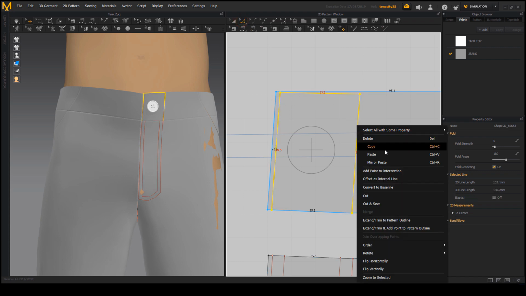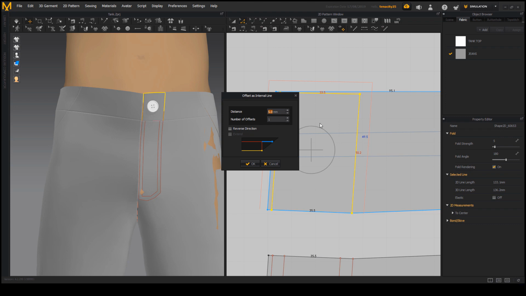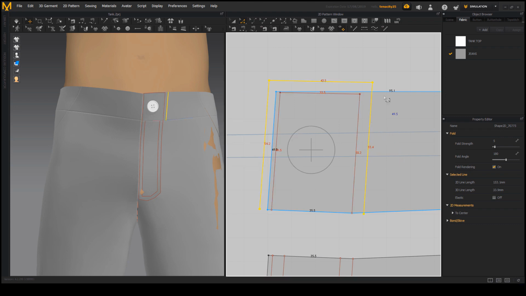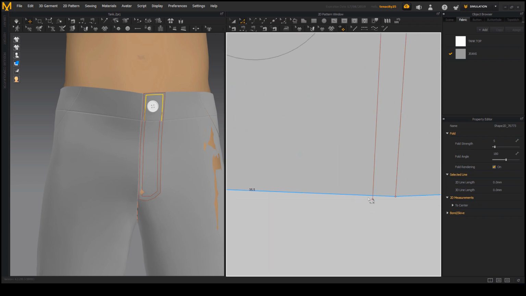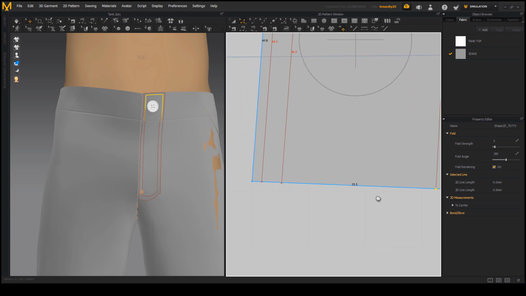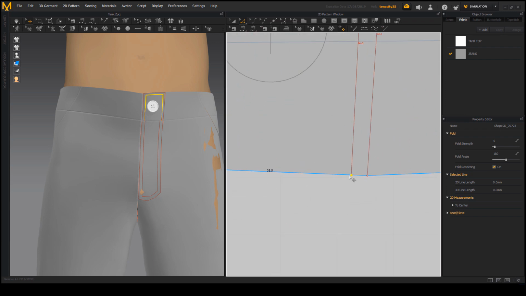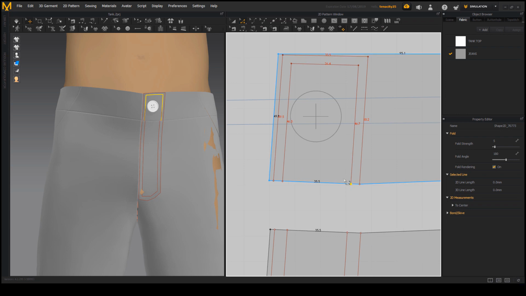I'm going to right click, offset as internal line, press OK, and just go ahead and scale. Just go ahead and move it up, and make sure that it's on the edge or past the edge. Okay, I think that's fine.